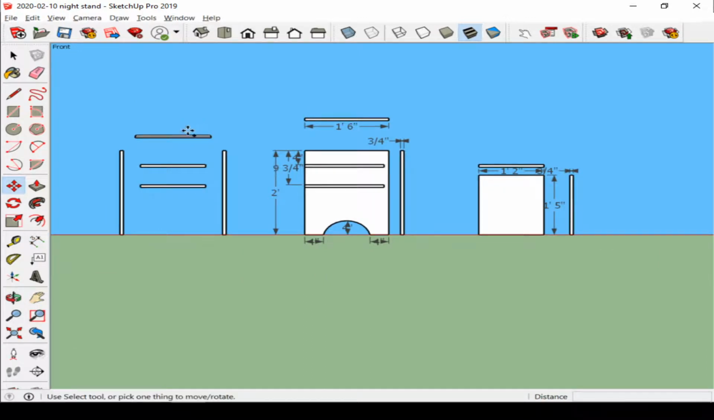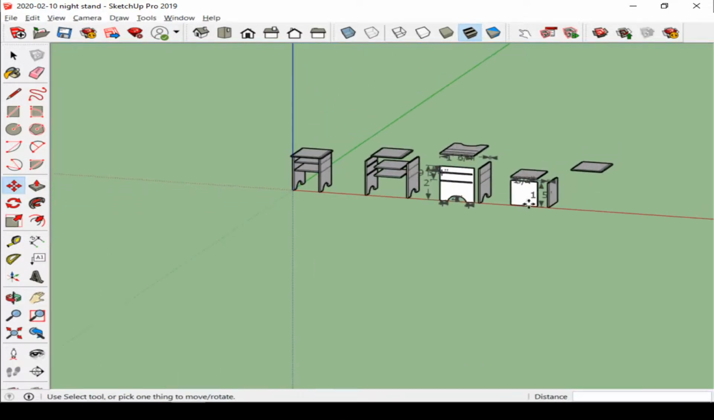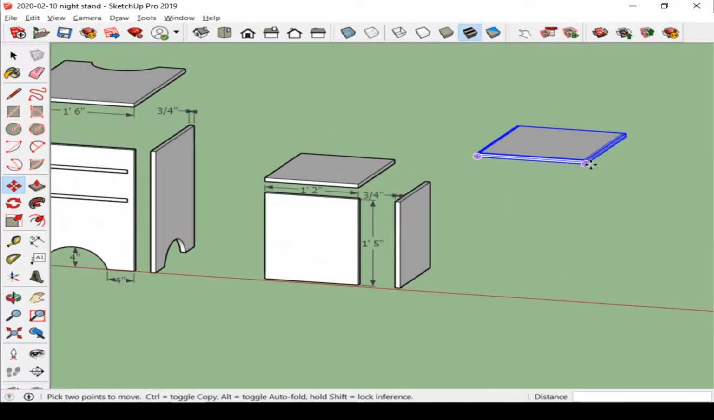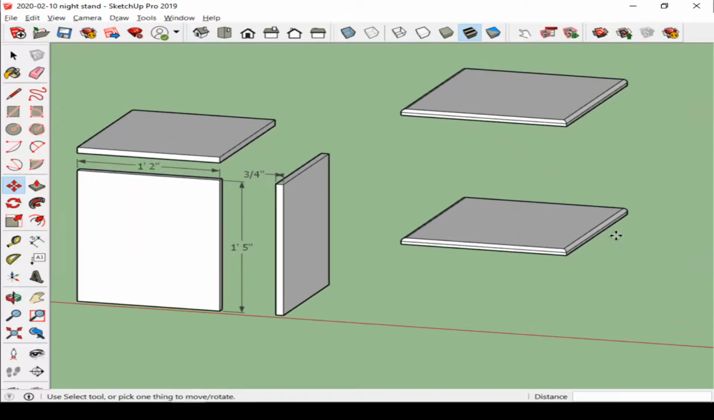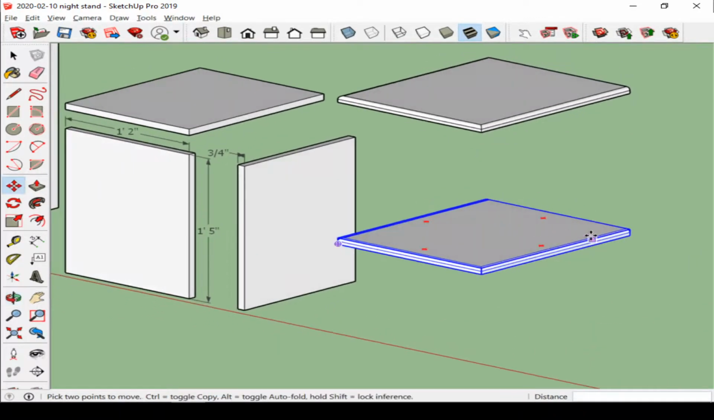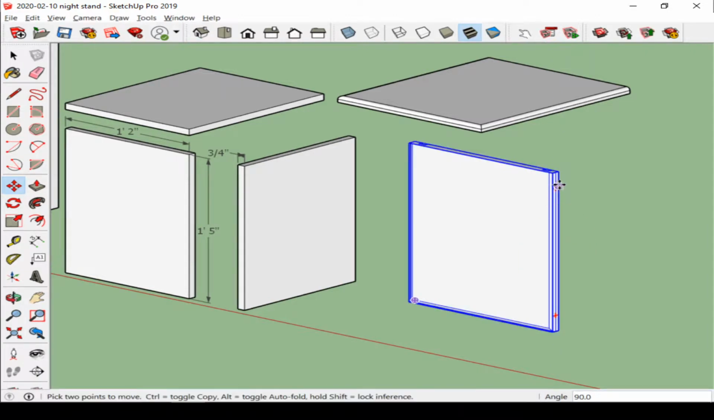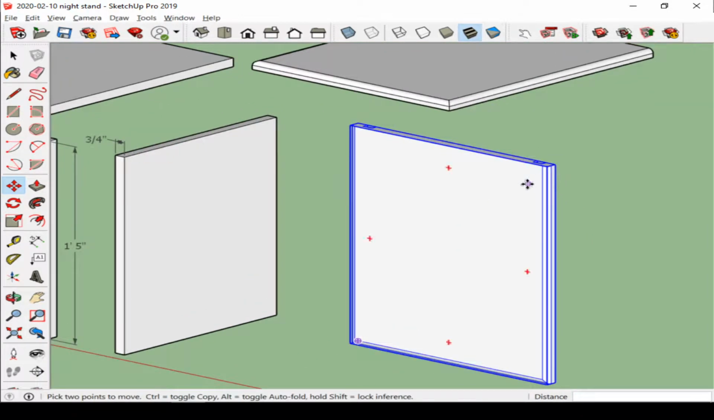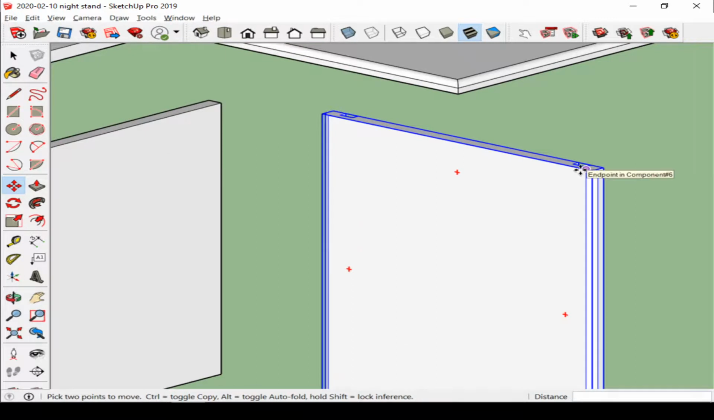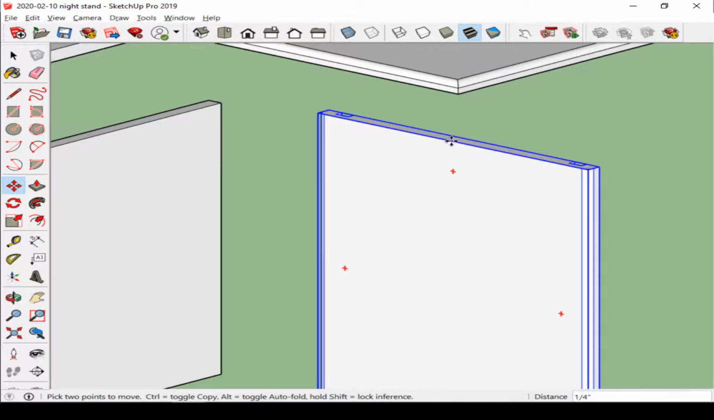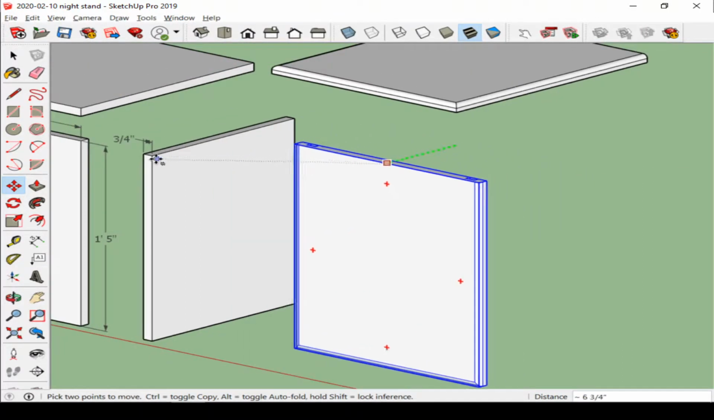Move with the copy option. Drag the top over. Make a copy of that top, drag it down. Orbit. Rotate, align. This one's a little trickier. I'm going to align the midpoint with this front corner.